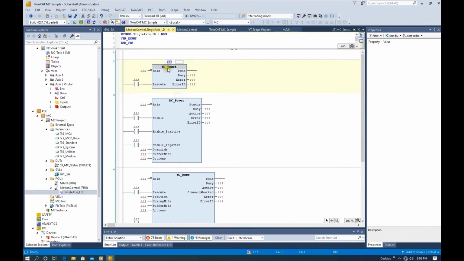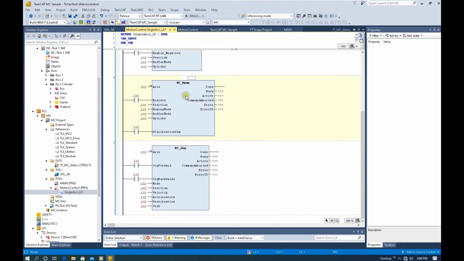Firstly, at this MC_Reset, we can use the function block instance DB we declared. That is GVL_SA dot FB_reset. Okay, for this power, okay, power. For the MC_Home, dot home. For the MC_Jog, GVL_SA dot FB_jog. Okay, single axis jog.